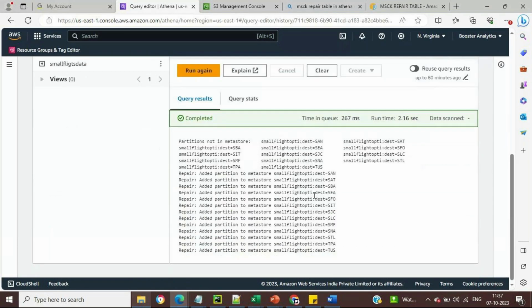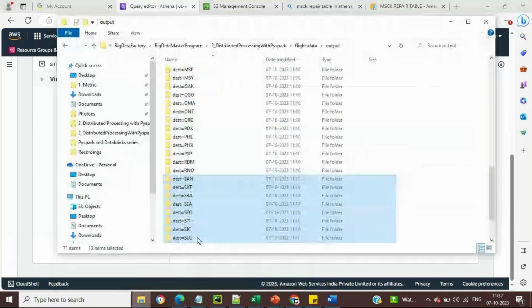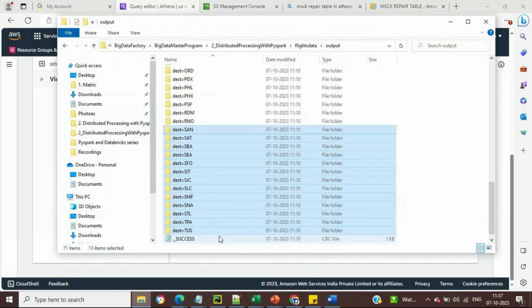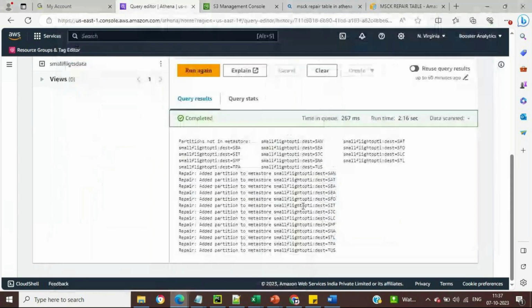So how many partitions have we added? We have added 1, 2, 3, 4, 5, 6, 7, 8, 9, 10, 11, 12, 13. We have added these partitions, say up to TUS. With respect to each and every partition, those partitions have been added. You can think of the dates with respect to new KPI data being added over here.